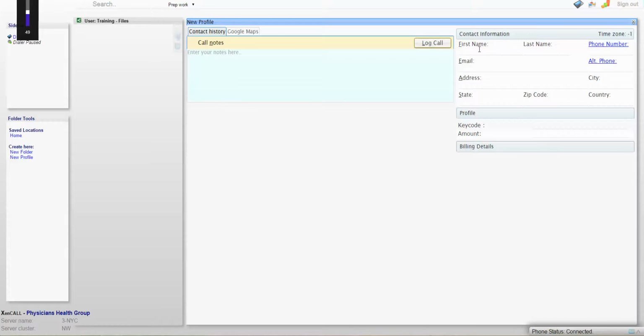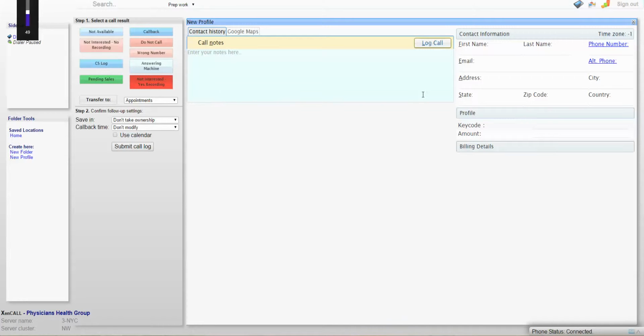Now, once we're through with a call, in order to disposition it, we go over here to log call and push the button once. Then we come over here and we would use the appropriate disposition. Our choices, which are pretty much self-explanatory, are: not available, not interested, no recording.